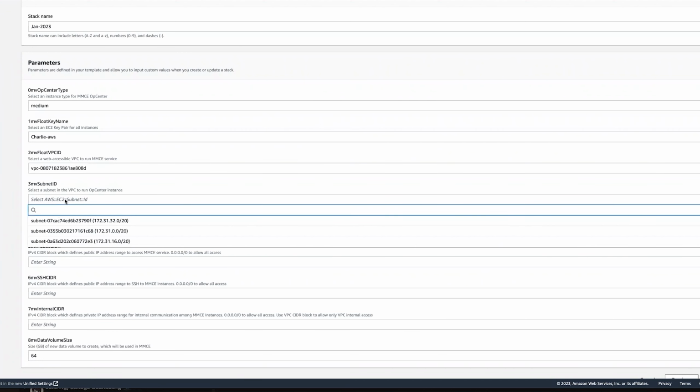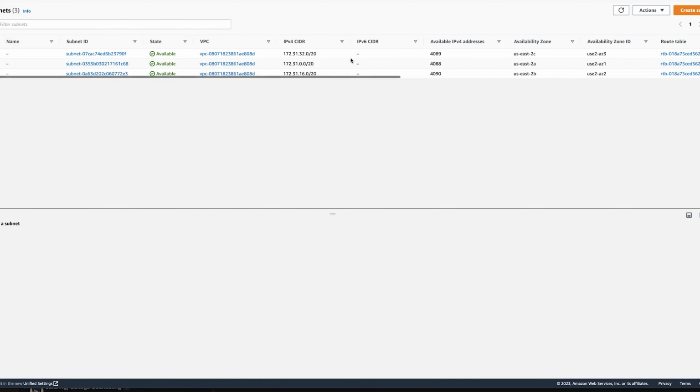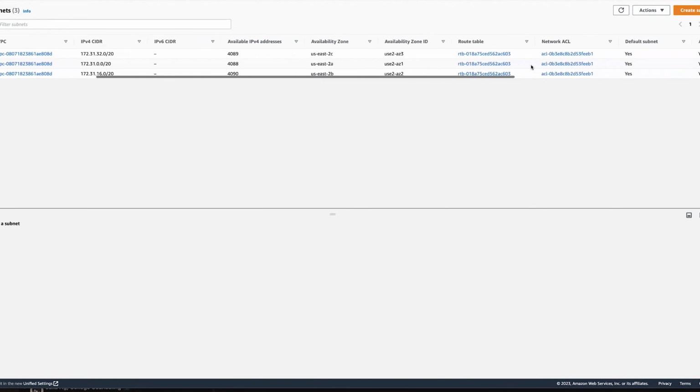The next one is the subnet. So that's what I was talking about, right? We want to pick and choose whichever subnet we want to use for this. So we go back over here, we look at which subnets. And let's say I'm going to use US East 2A. Okay.